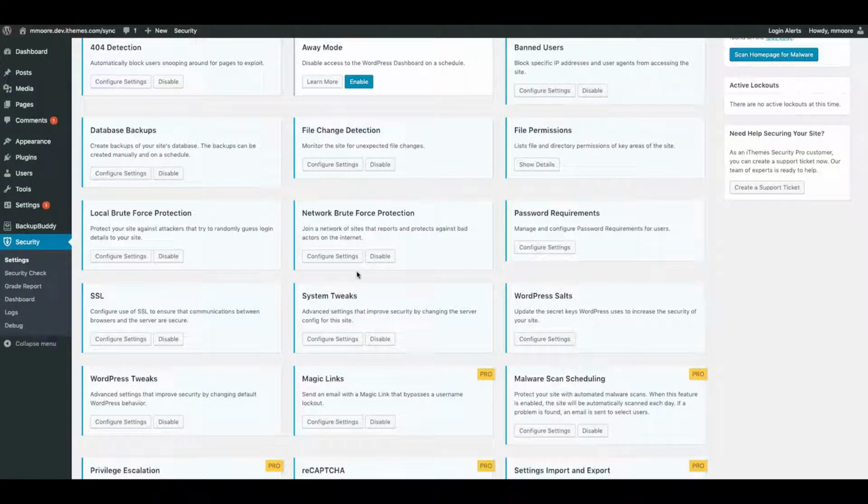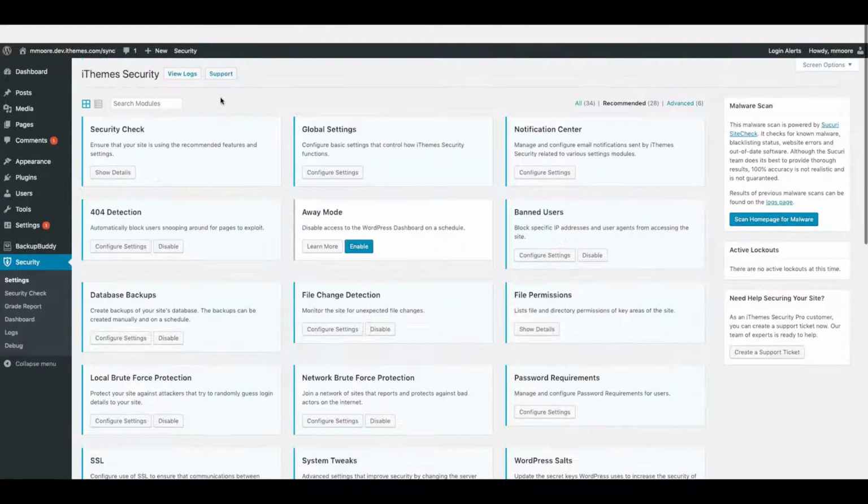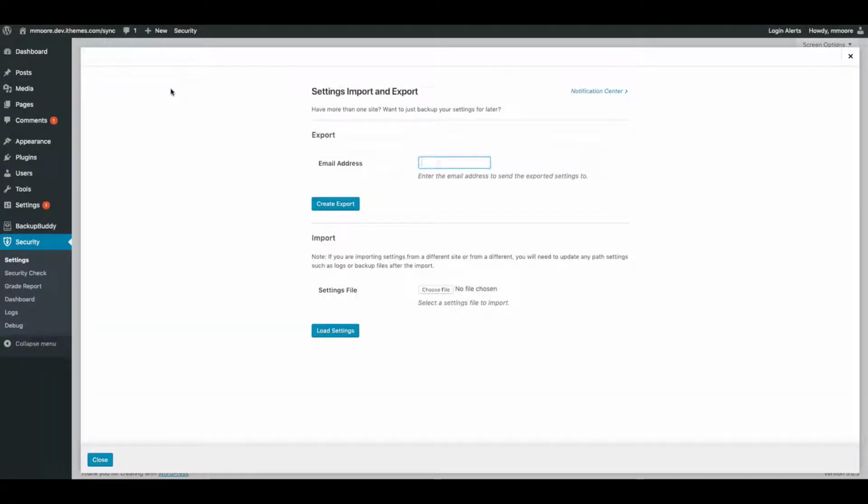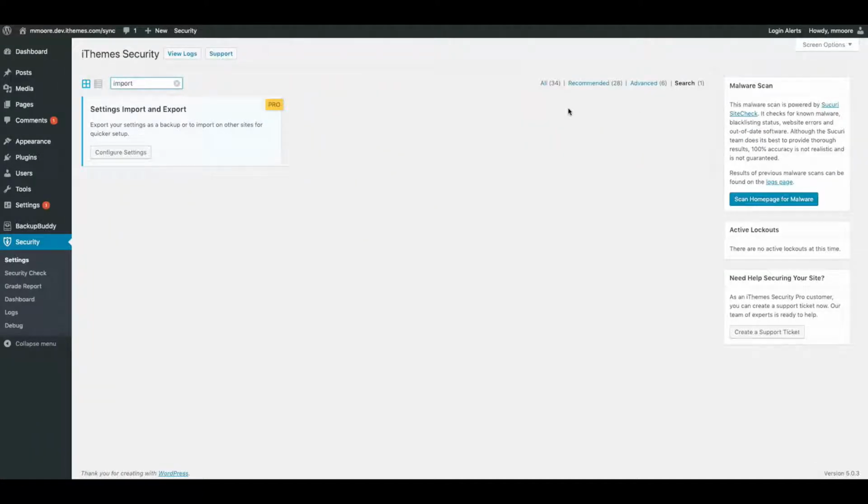Let me just use our handy search feature. If I can type, there we go, import. So you can create an export by just entering your email address, and it'll send you an export of the settings. Then you can download that, and choose a file. It'll just be a JSON file that you then upload by clicking load settings, and it will import the settings to your new fresh install site.